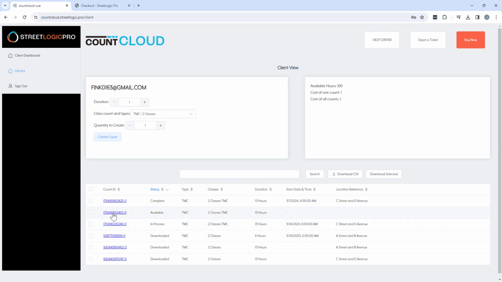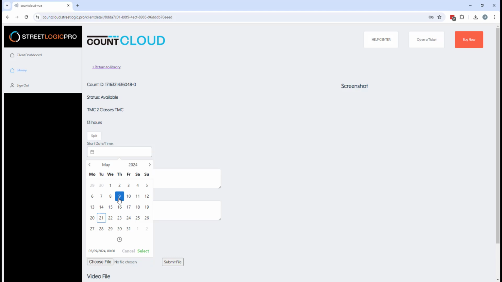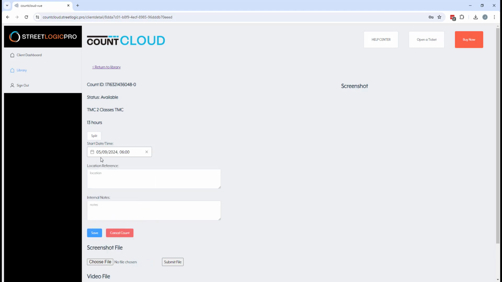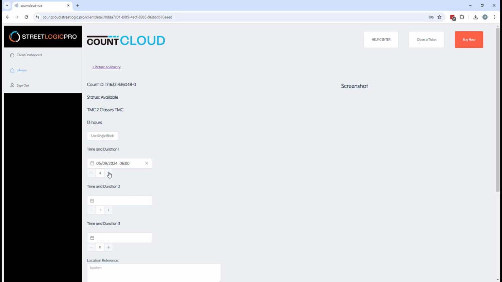To submit a count, click the count ID number for the available count that matches your desired class and duration. Enter the start date and time of the count. If needed, use the split function to provide up to 3 counting periods within an uploaded count. Enter the start date and times, along with the duration for each counting period. Please note that the count will not be able to be submitted if the sum of the counting period's durations does not match the total duration of the created count.